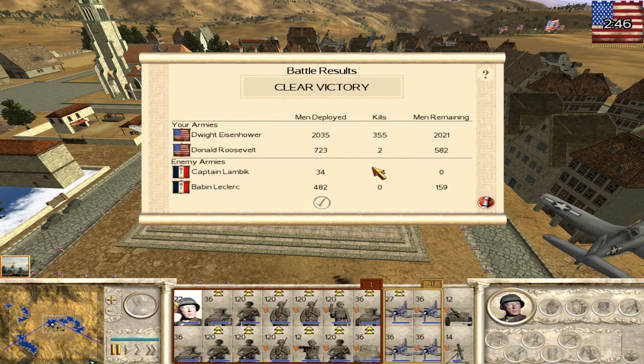Battle results. So your army is under Dwight D. Eisenhower, and Donald Roosevelt. So Roosevelt lost exactly 2 units. No, he killed 2. That's pretty bad. They only used their Stokes mortar. They leveled a bunch of buildings too in the city, and they have 582 remaining.